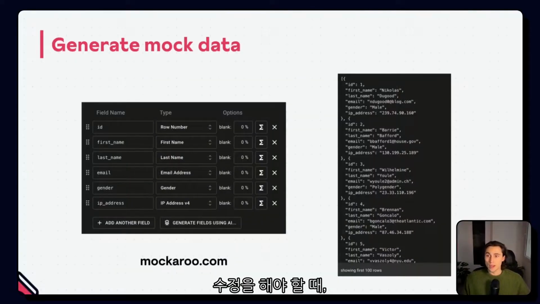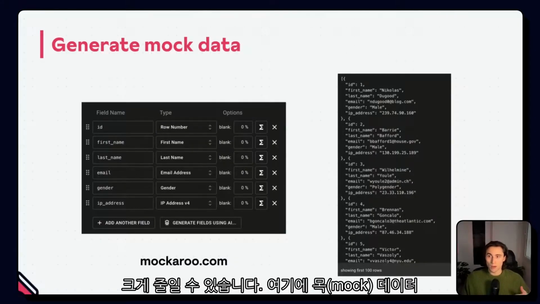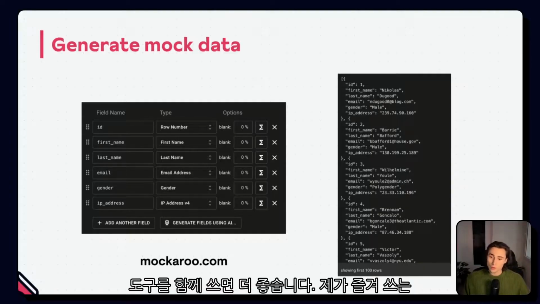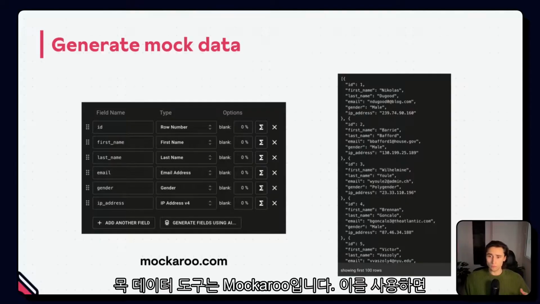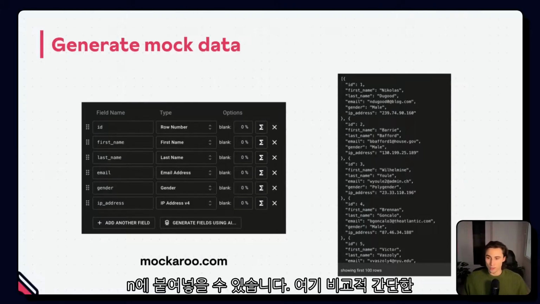You can save a lot of time testing workflows by using the edit output node paired with a mock data tool. A mock data tool that I like to use is Mockaroo. This will help you generate sets of randomized information, and you can even set options for blank data, allowing you to generate a realistic set of mock data items. Just be sure to select the JSON format so you can copy paste it directly into n8n.